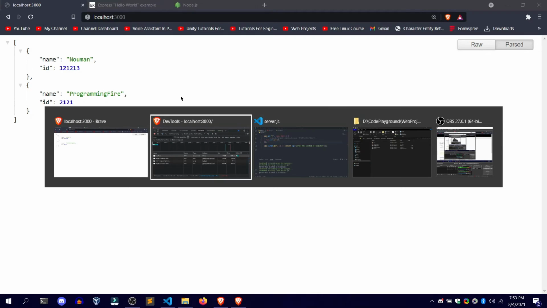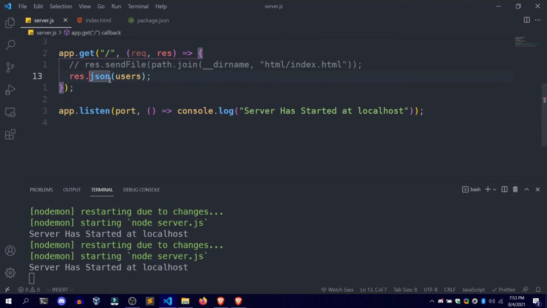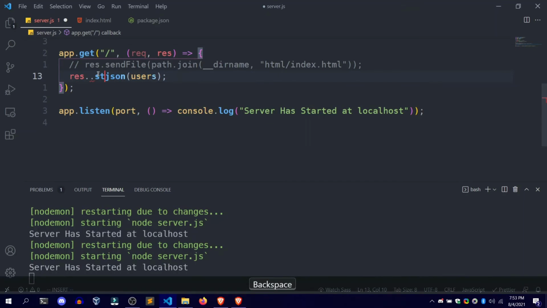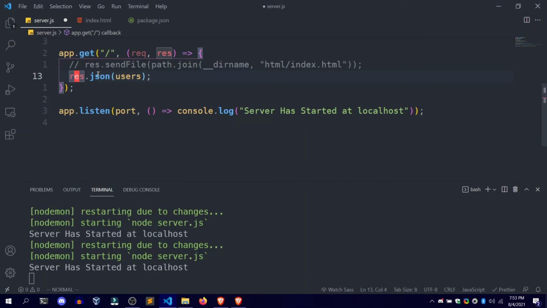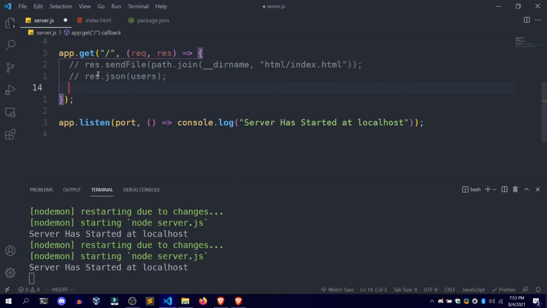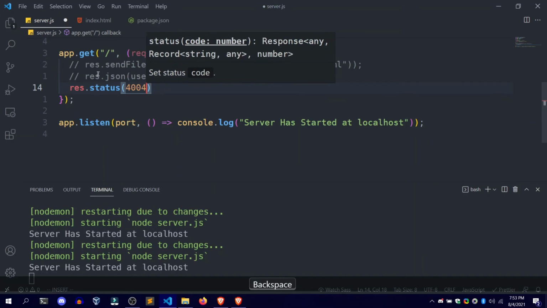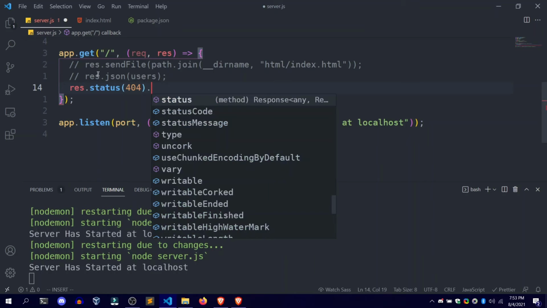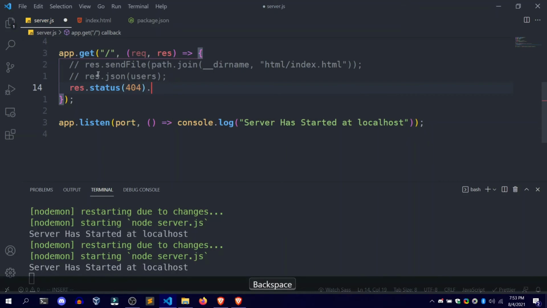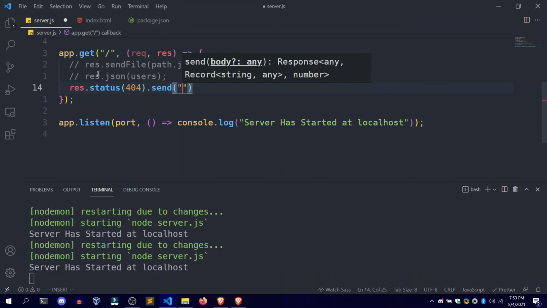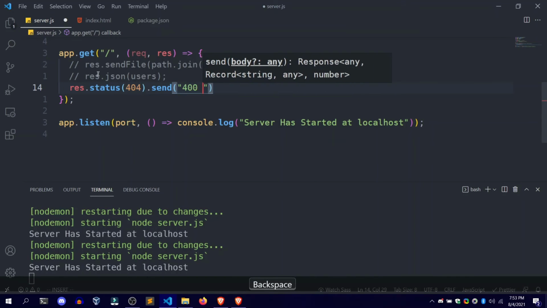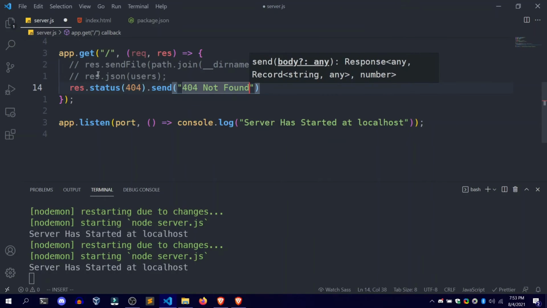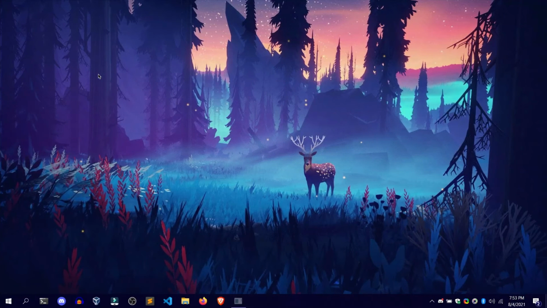But sometimes we want to send a custom status code. Now to send this, we can just type, let me comment out this, and type res.status, and then we can send some status like 404, not found. And then we can just type dot json, or let's just say dot send, 404 not found. Okay, let's save this.